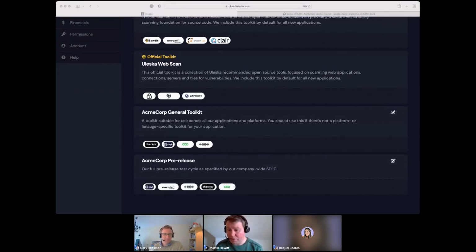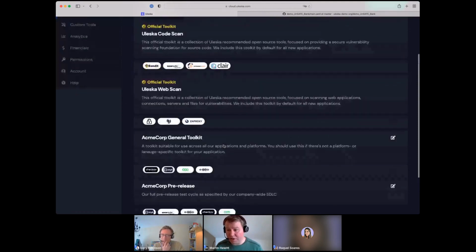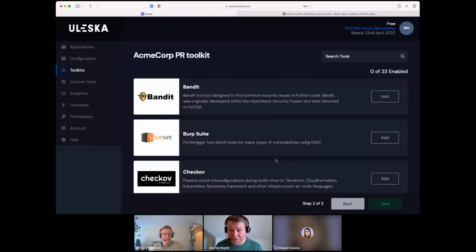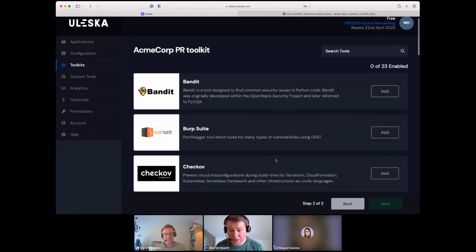Now, this company have decided that in addition to this, they want to try and catch security issues that are being found by SemGrep and Whispers earlier in their development cycle. So what they want to do is they want to create a new toolkit that can be used in pull requests. So I'm just going to create Acme Corp PR toolkit. And we can see here that we've got all the tools that we could bring into this toolkit here.